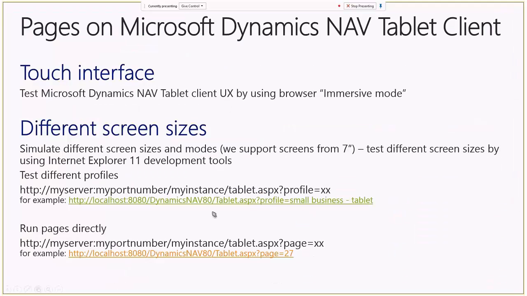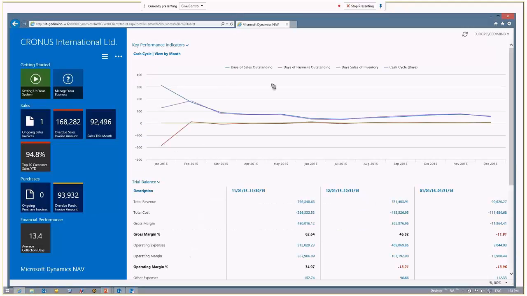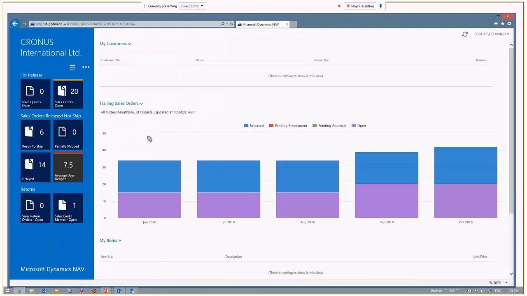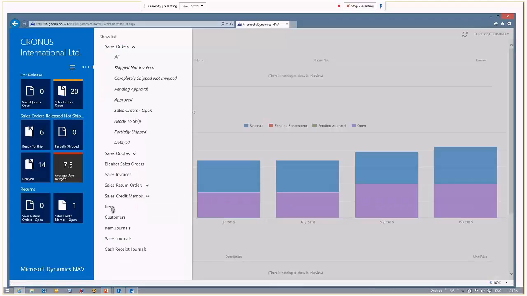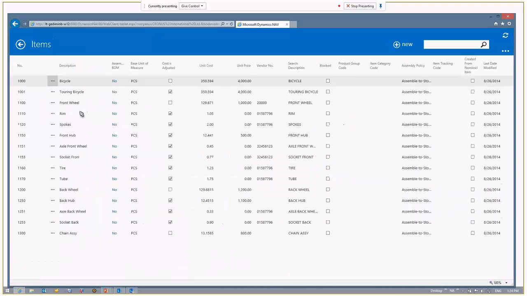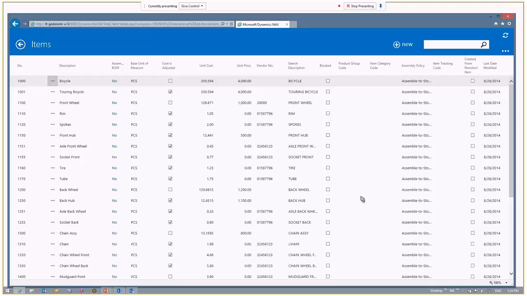Also, if you modify some page and want to see how it looks without going through the whole tree of menu, you can directly call the page. By the way, I want to show you, if you go to the default tablet client, for example, I open the items. Item list is opened in the full window, and you don't see any role center menus here. So if you want to see them, you need to go back.